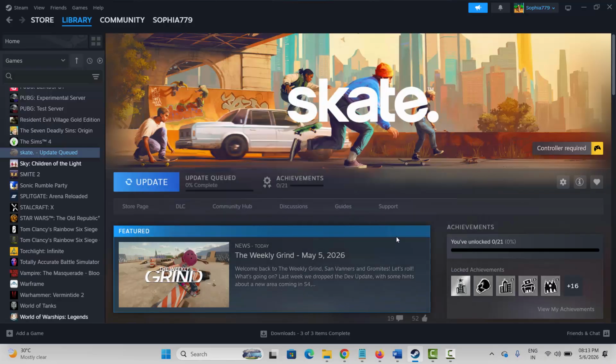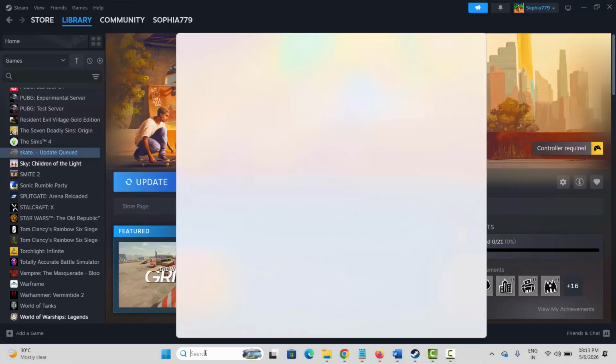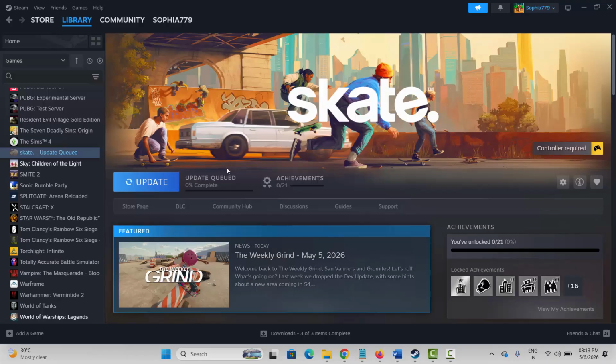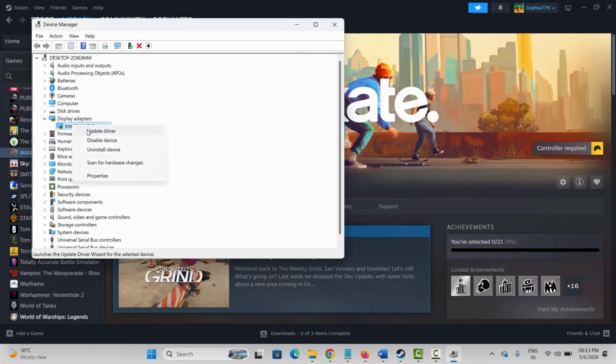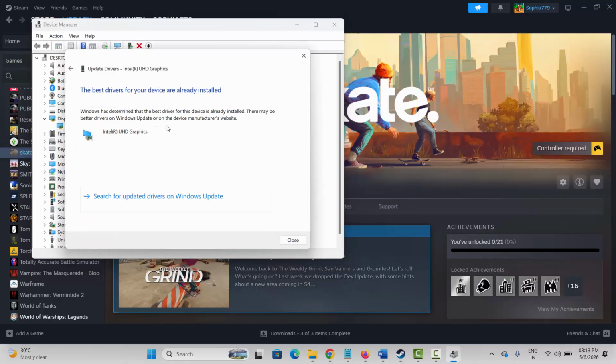Next is to update your graphics card. Make sure your graphics cards are up to date. For that, go to the Windows search for device manager. Now here you have to expand display adapters, select your graphics card, right click on it, click on update driver and then click on search automatically for drivers. This will check and update your graphics drivers. After that, launch the game and check.